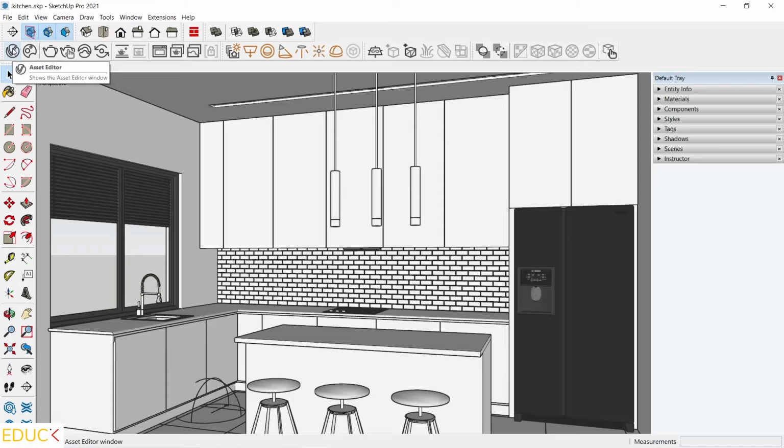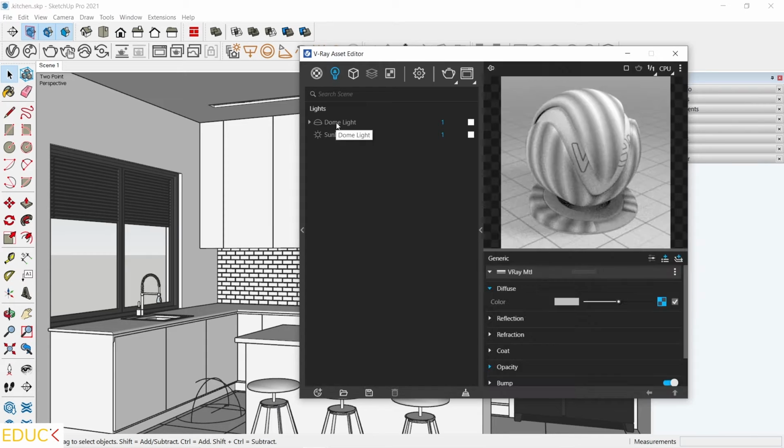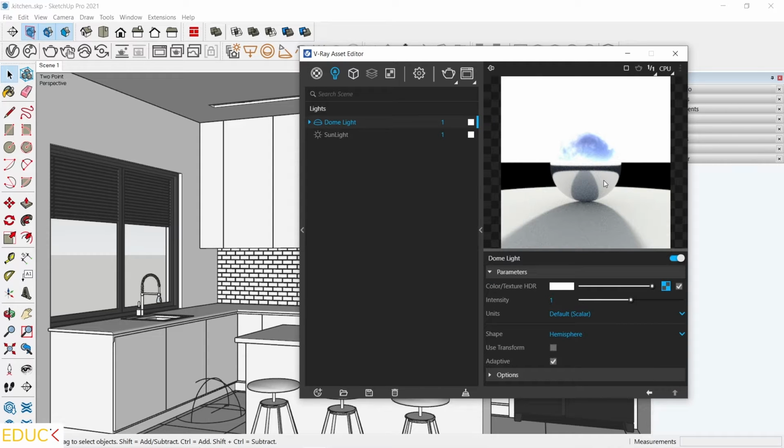Let's go to the Asset Editor, and in the Lights tab, we have a new position, Dome Light. Dome light is our main source of light. I expand the panel, click on the dome light, and here I have the properties of the light. Let's focus on Color Texture HDR. Here I can upload a map which I have downloaded from the website.